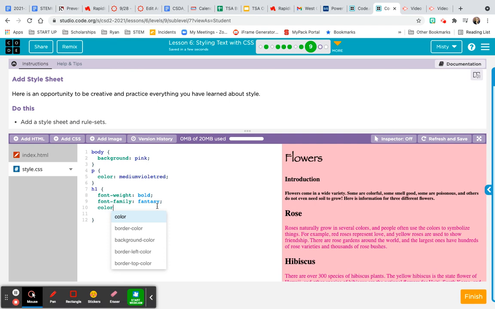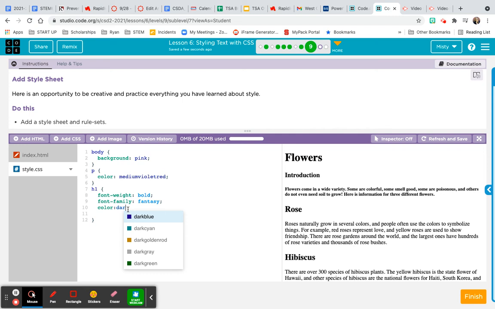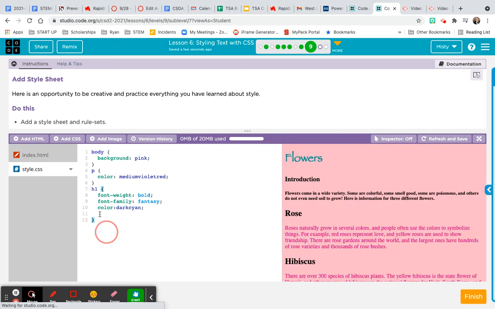I just want to change the color. I love that aqua color, but it just doesn't look good on this background. Maybe the dark sea will make it better. Yeah, I like that much better.